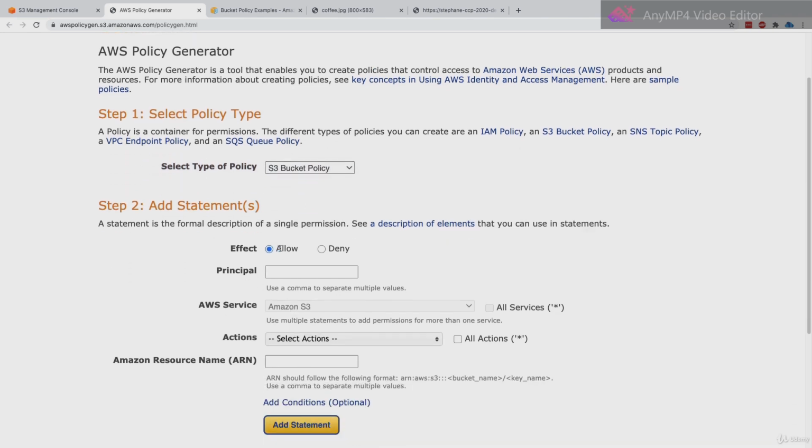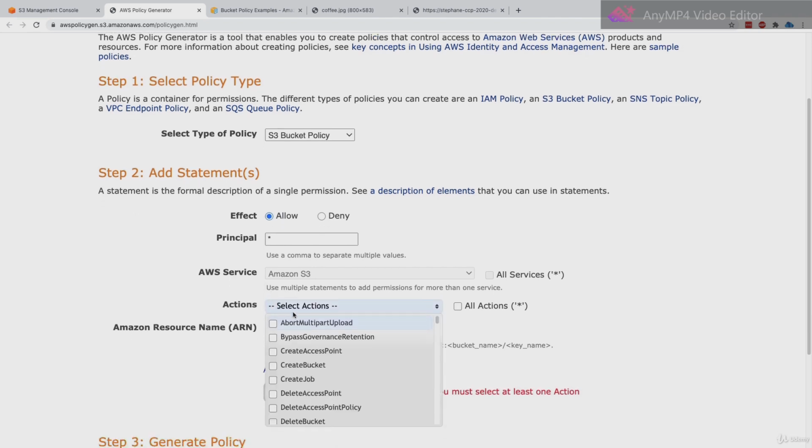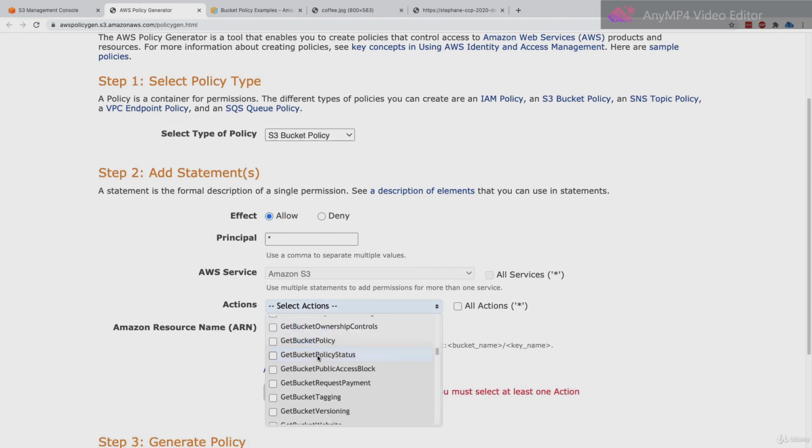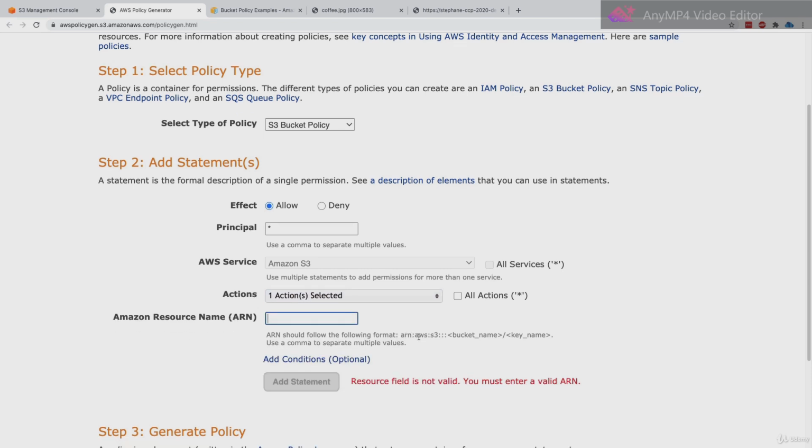Next, we want to allow, as the effects, anyone, so we'll say principal star, to do a get object, to be able to read objects. For doing so, I will click on actions and scroll down, and I'm looking for get object. So just one action called get objects. Okay. And finally, for the Amazon resource name, I need to provide the S3 bucket name.